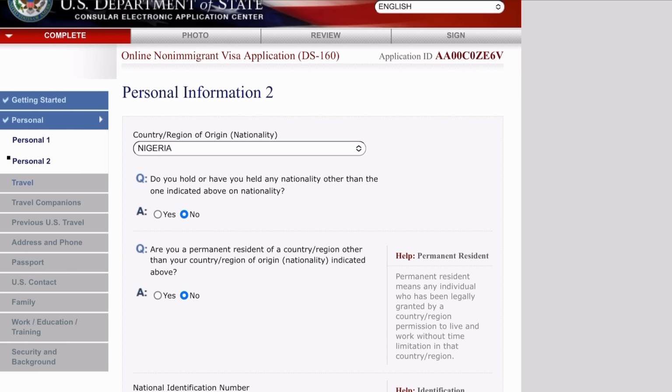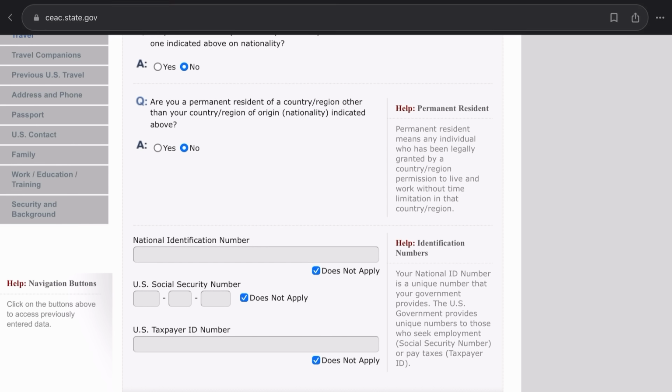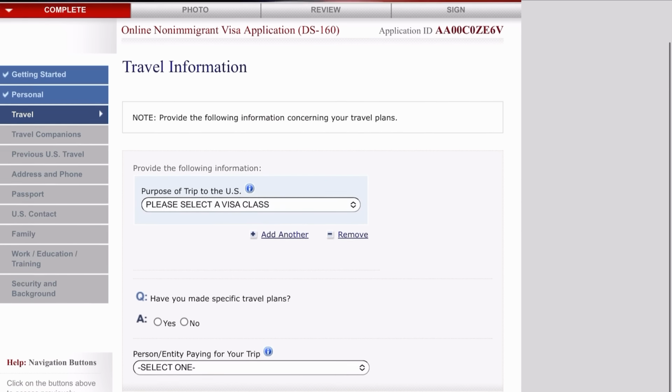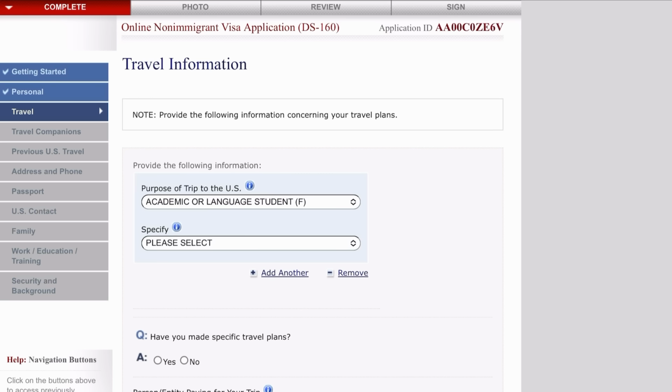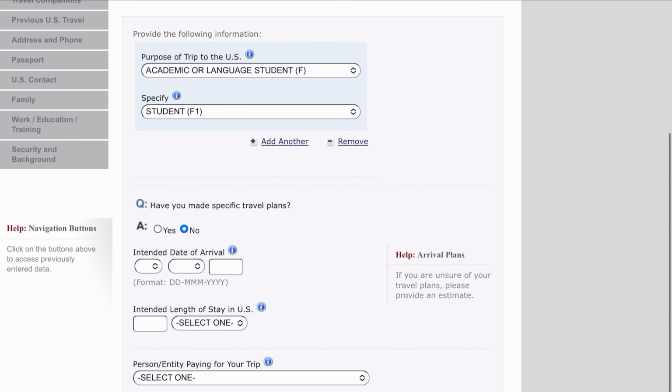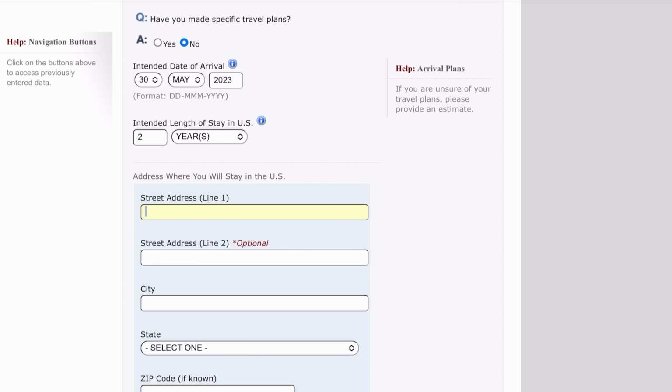Before the session timed me out, I just completed the personal information page, but I couldn't save while entering my travel information. So I'm going to go back to travel, and I'm going to select purpose of trip to the USA. We did that already. Academic or language student. Specify student F1. Have you made travel plans? We selected no. Intended date of arrival, I'm going to select ending of this month, May. Intended length of stay in the USA, we selected 2 years. And where you will stay in the USA, I already provided that information, so I'm just going to go ahead and quickly enter that information as fast as possible.